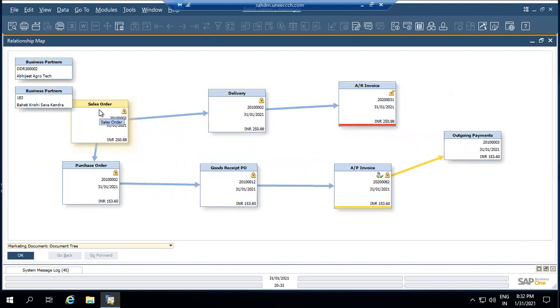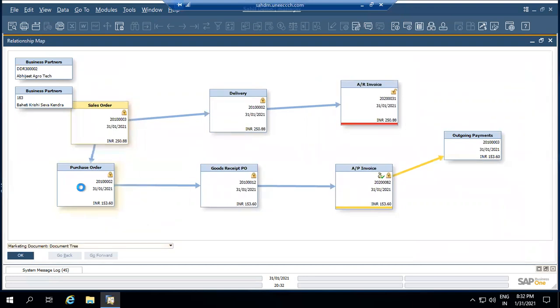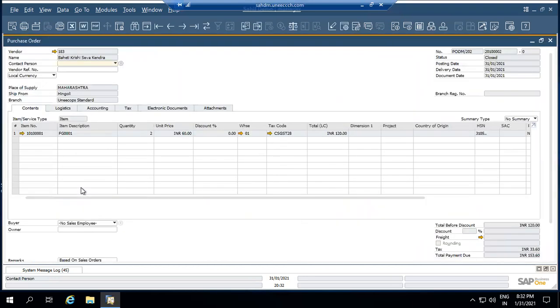You can see in this data flow diagram, as I open the relationship map on my sales order screen, it's coming in a different color. The rest of the screens are showing in the same blue color. Now, if I click on purchase order, what I have done against the sales order is that I have booked a purchase order against this vendor. So both things are interconnected, as I'm booking my purchase order based on my sales order which I got from the customer.